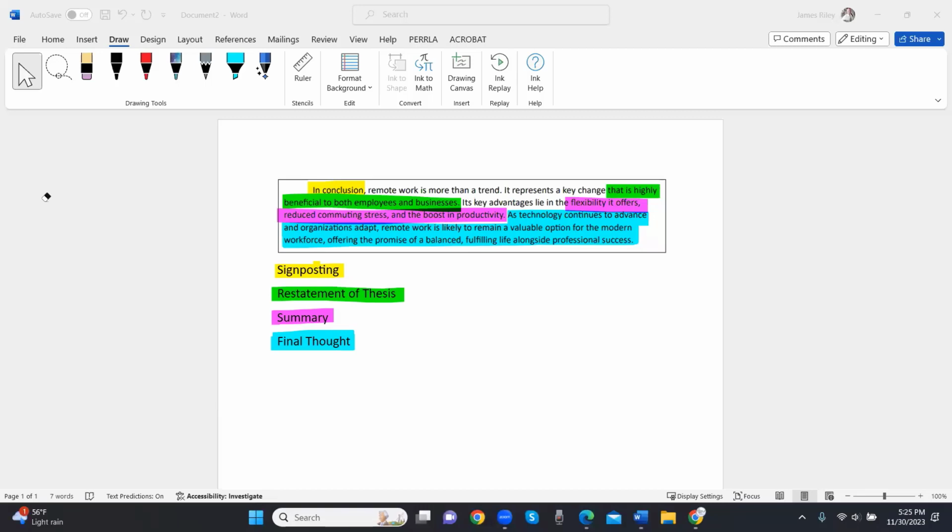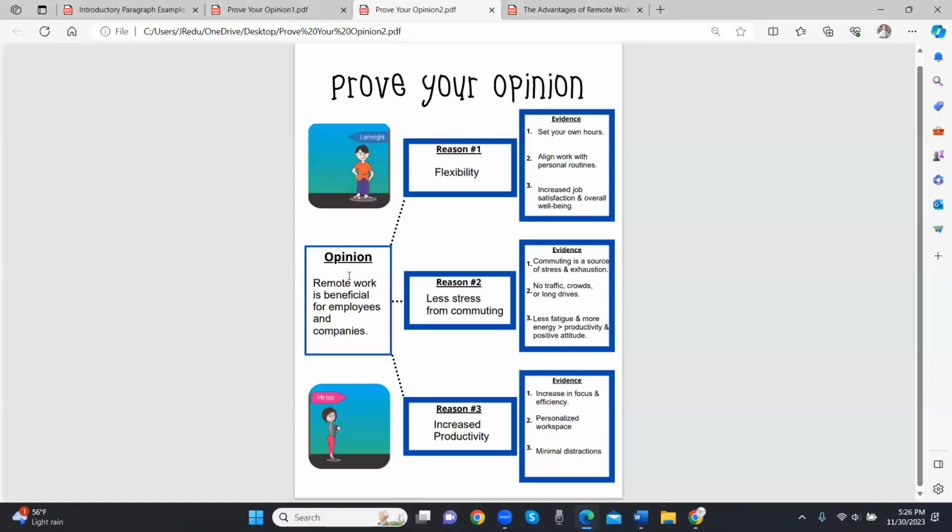Remember, we said academic writing is about telling our reader what we're going to tell them, and then telling them what we've told them. So that's why we want to restate our thesis and summarize our big ideas. So what's our thesis? We said that remote work is highly beneficial to employees and to companies. That's right here. That's our opinion.